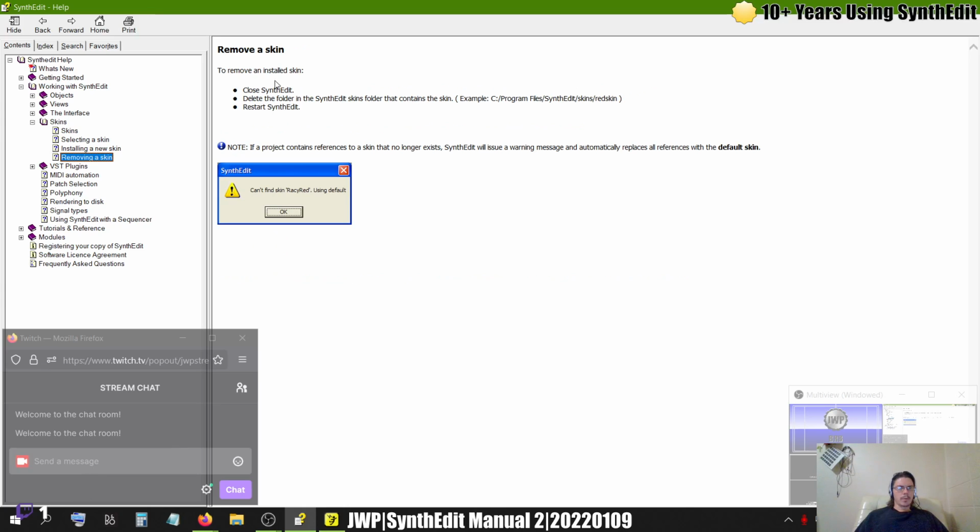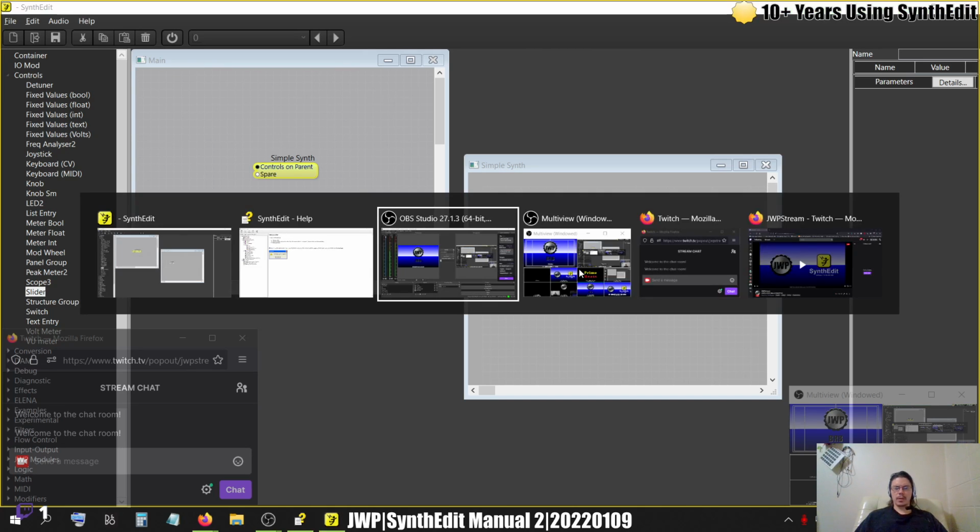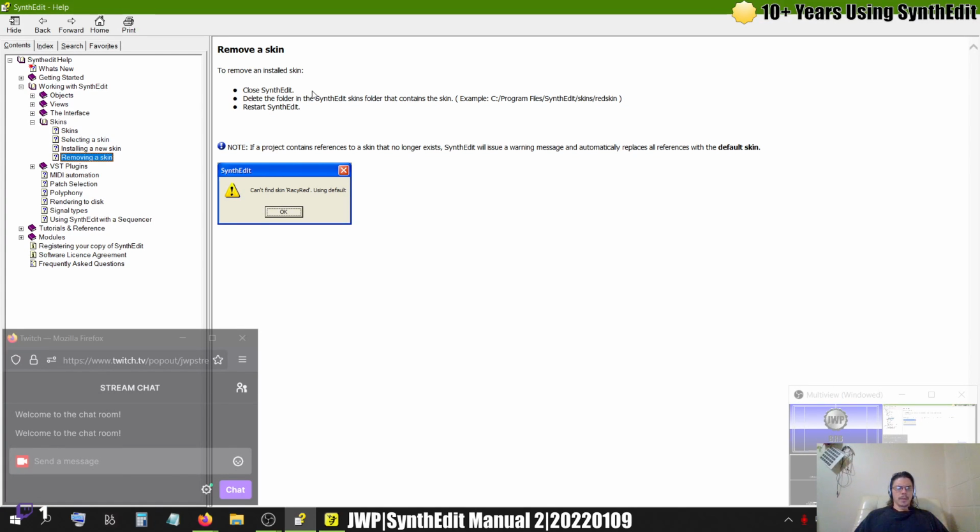Removing a skin. To remove an installed skin, close SynthEdit. Oh, that's right too. I should mention when you're editing skins, every time you make an edit, you do have to restart SynthEdit to update the visual appearance of the skin, I do believe. To remove an installed skin, close SynthEdit, delete the SynthEdit skin folder that contains the skin. Example, C, Program Files, SynthEdit, skins, red skin.